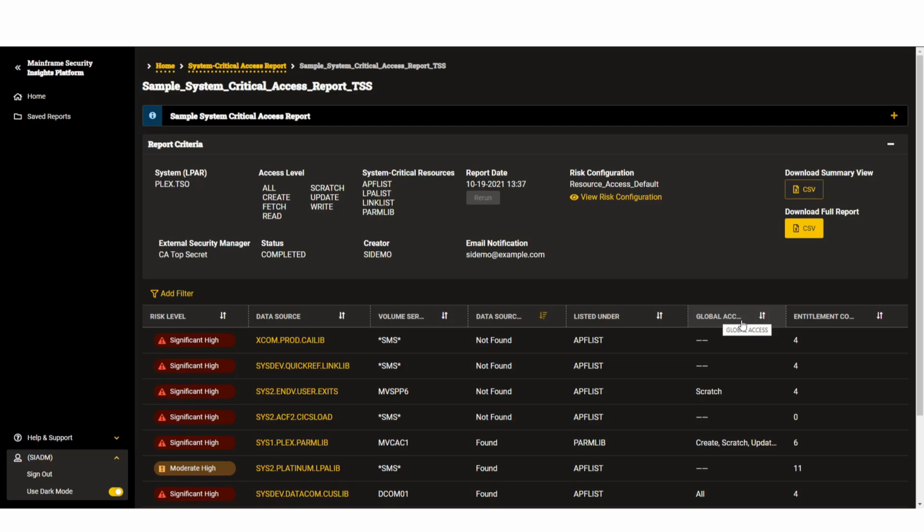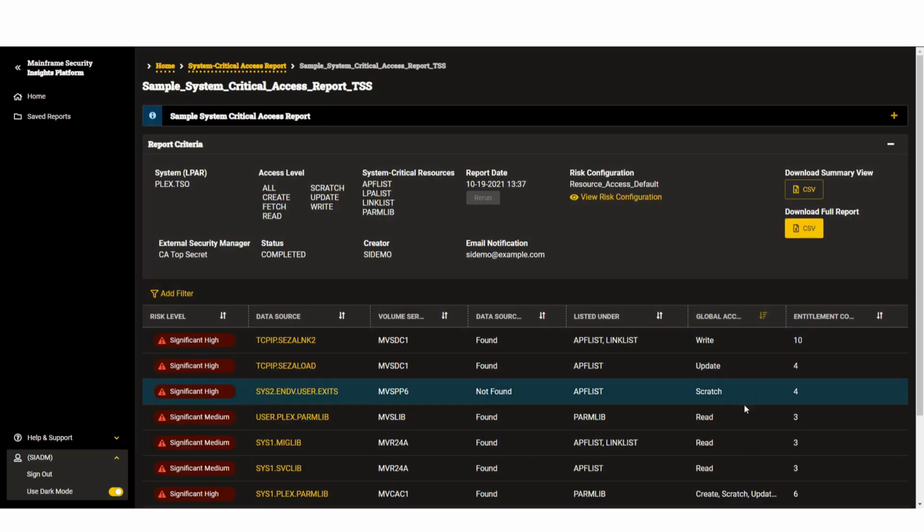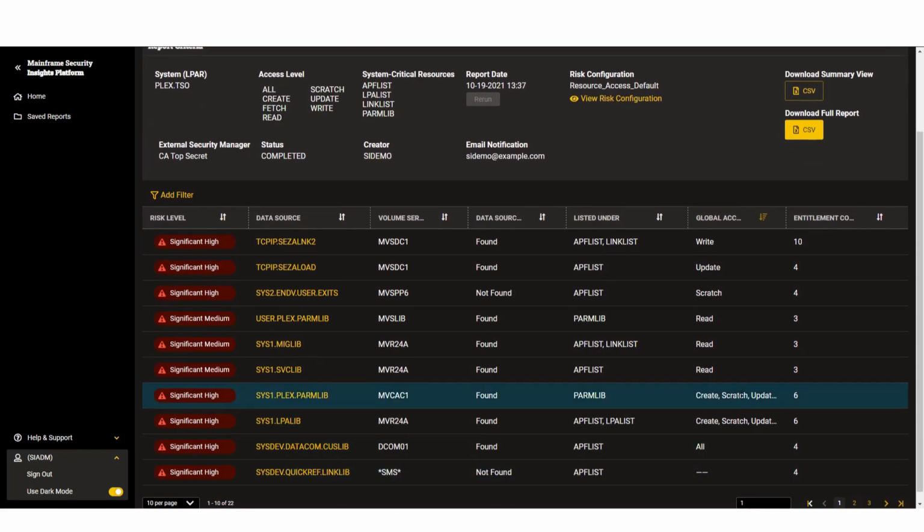Knowing the global access levels assigned to the resource helps you identify potential security exposures. You can then determine whether the global access for the resource is valid or should be removed. For example, if we sort on this column, we see 9 resources with global accesses. These accesses should be reviewed to determine whether they are needed.